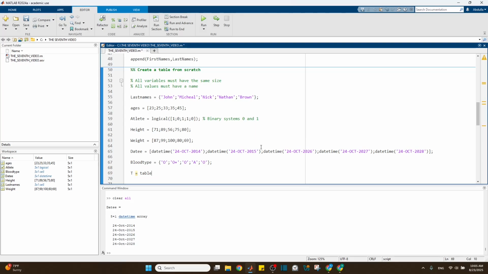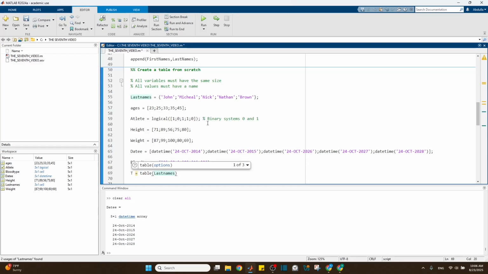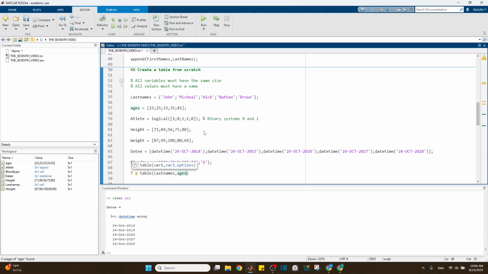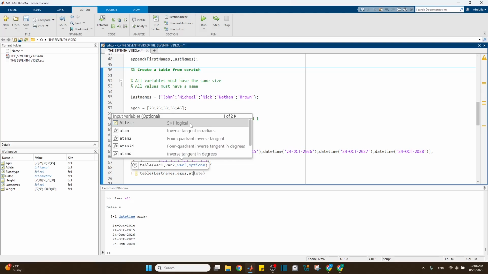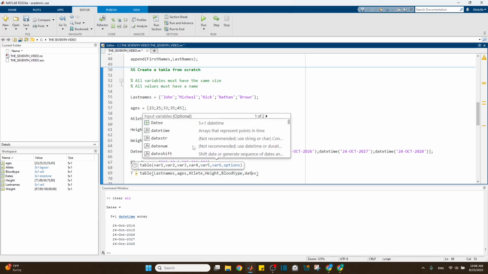So let's try this. First we want to have the last name, and it's crucial because I do have 2 last names, but which one? The one that matches the rest of them, which is 5 by 1, 5 rows with 1 column. So last names, then maybe ages, athlete, height, blood type, and finally date.